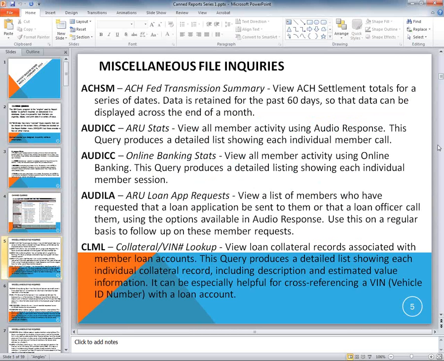So for the first Report Builder menu, under all of the miscellaneous files, we have an ACH Fed transmission summary query. And in there, you can view ACH settlement totals for a series of dates, and the data is retained in there for the past 60 days so that it can be displayed across the end of a month.